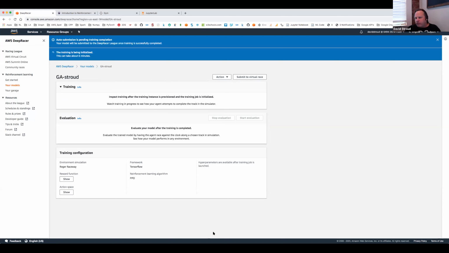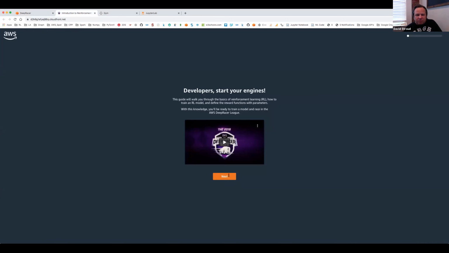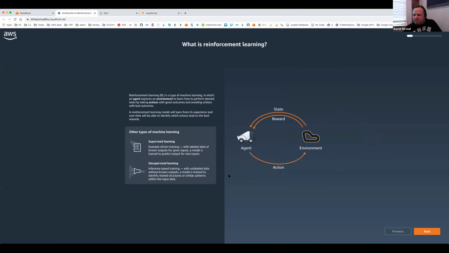Okay, we're going to come back here in just a second because it's preparing to get ready to train, and you're going to see something really cool when it does that. So right now, let me switch over to another screen. Can you guys see a screen that just says what is reinforcement learning? Can you see that?